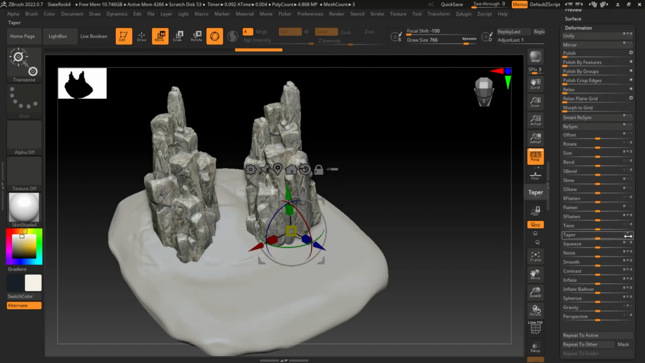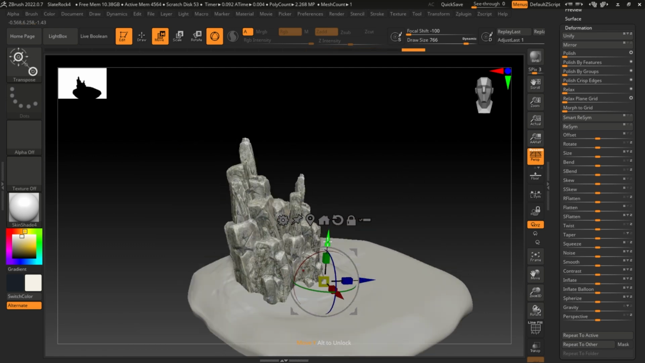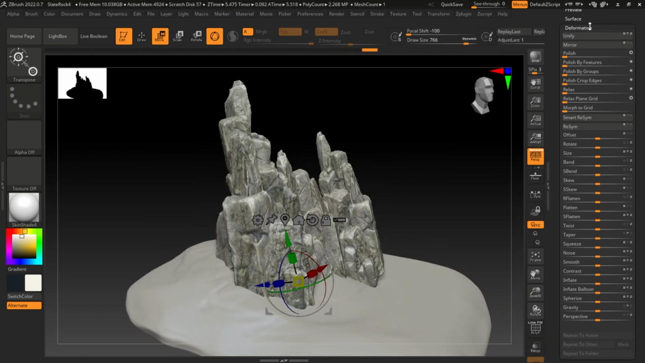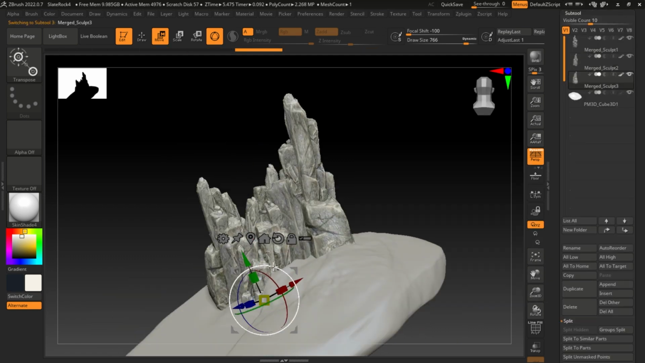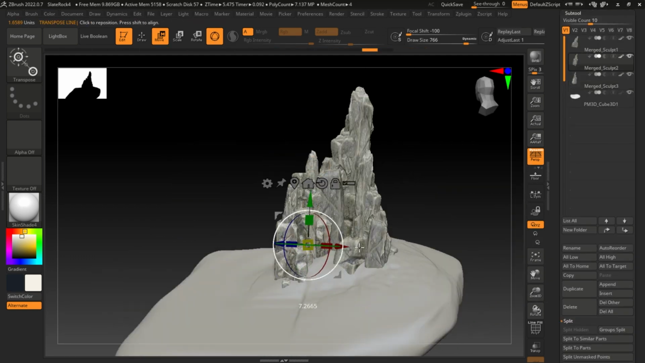And even with this huge cluster of rocks, I'm still going to apply the same principle of duplicating the subtool, rotating it, tapering it. I can even bring in some of the subtools that were more isolated from earlier and enlarge them and start adjusting them as well.